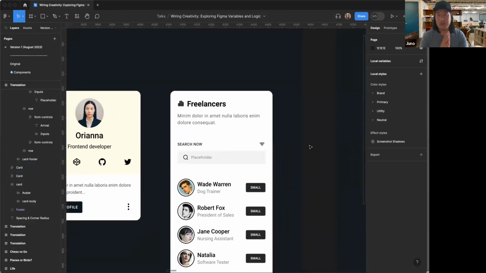Even if you are not working a lot with variables, I always recommend you to start from spacing and corner radius, because those two things you're going to use for sure, right? If your project is beautiful or ugly, you have to use those things anyways, right? So it's a really good starting point for your project, okay?